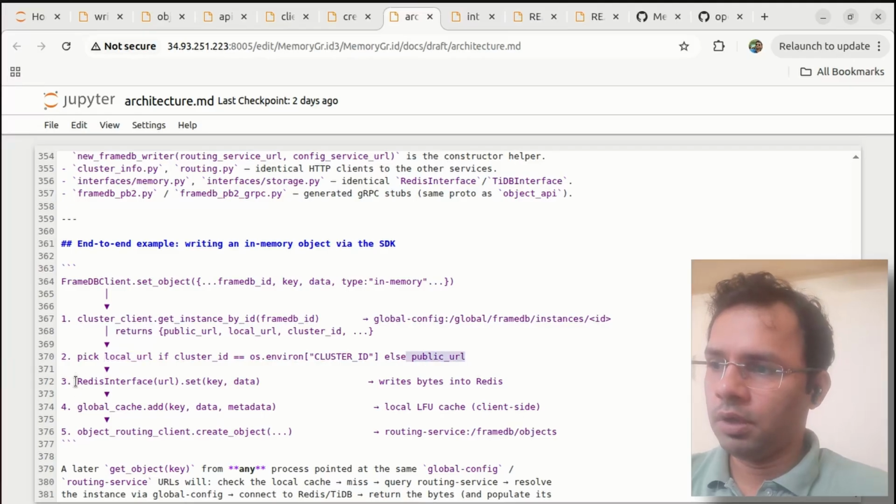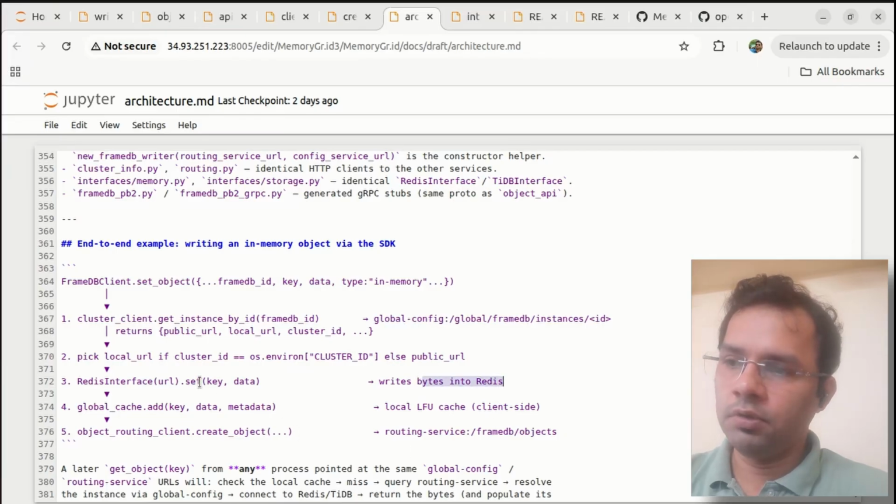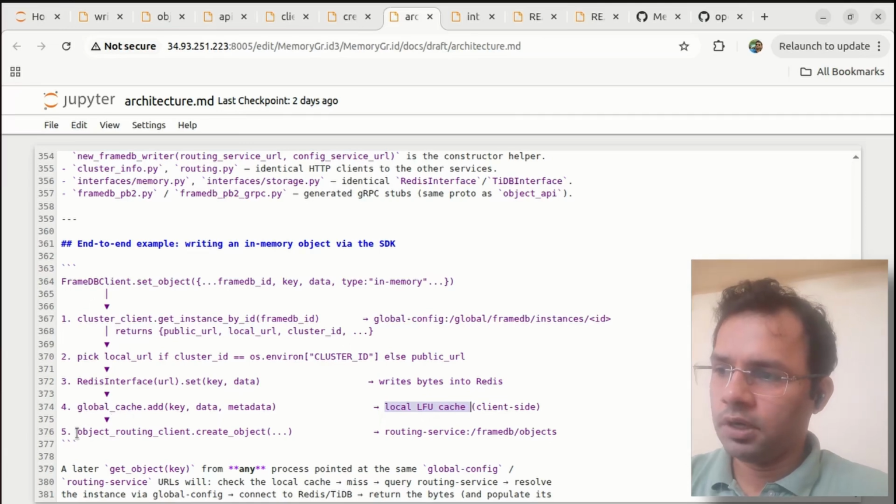Here we have a Redis interface, and we pass that URL and do a set operation with key and data. So this dumps the data into the DB, Redis DB or TiDB. But that's not over, because you also have a cache, so it will update those details in the cache as well: global cache add, with this key, this data, and this metadata. It's a local LFU cache, client side only, not server side, so it is available only within this particular library.